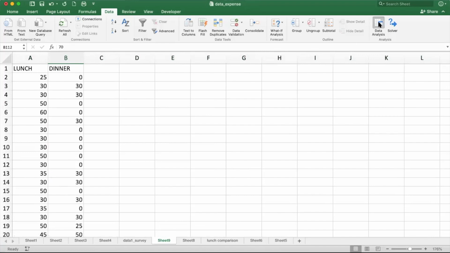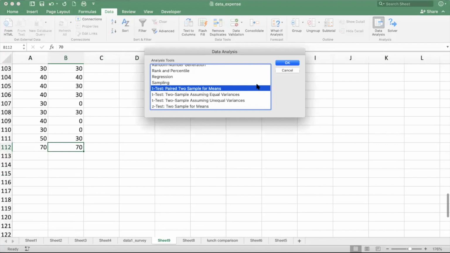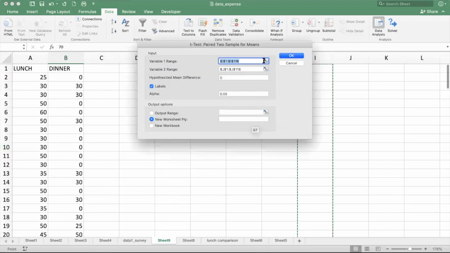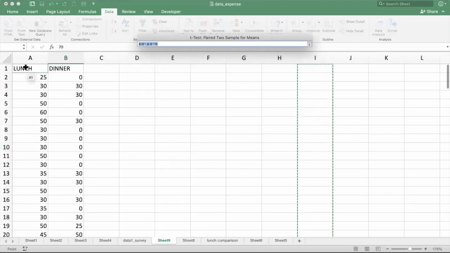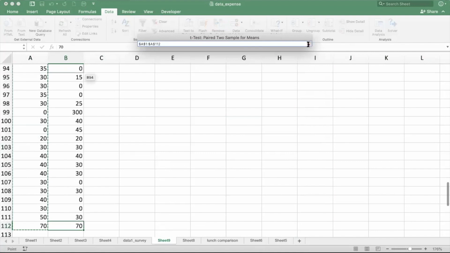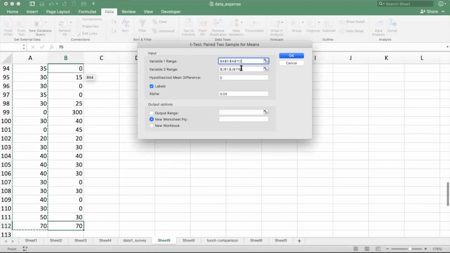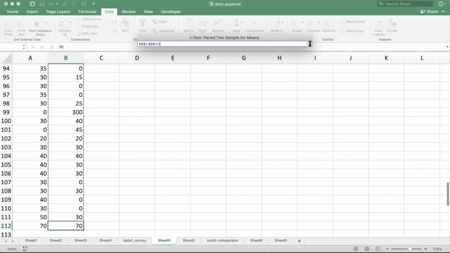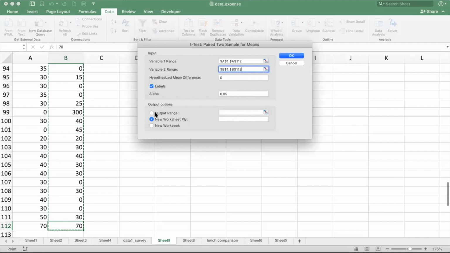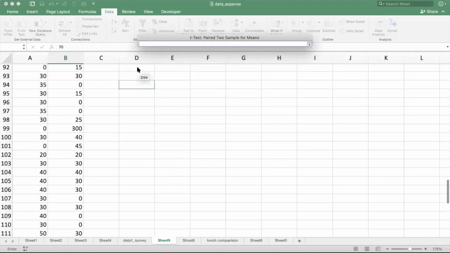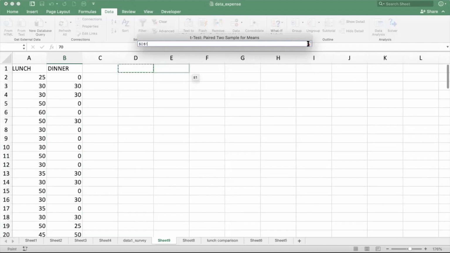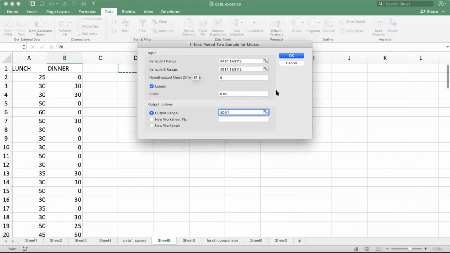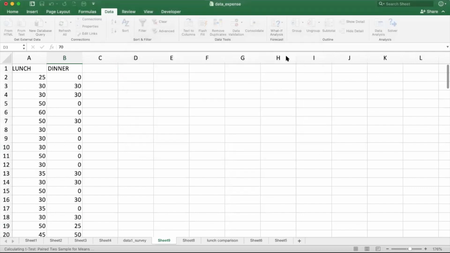Again, data analysis, t-test, paired two sample for means. Okay. Highlight nyo. Ito. Kahit, ano yan, kompleto na yan. Next, variable 2. Palitan nyo to. Ito ang highlight nyo. And then, actually, pwede natin ilagay na dito yung output. Pindutin nyo yan. Gusto ko dito ko ilagay sa column D para medyo malapit. Okay. Click OK again. And here is the result.